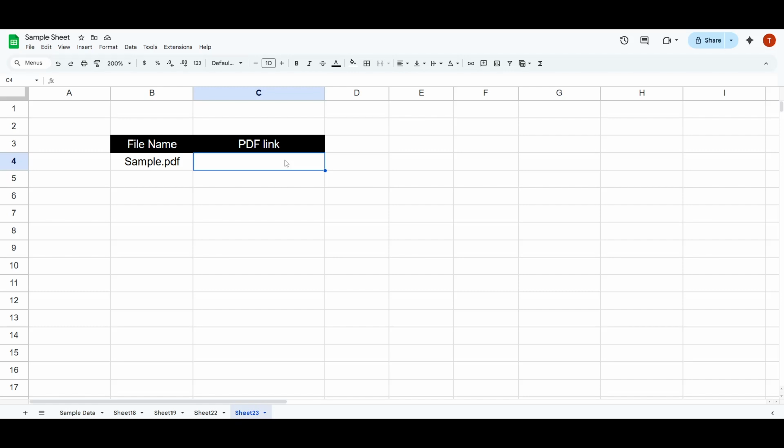First, you need to upload your PDF to Google Drive. This step is crucial because Google Sheets doesn't natively support PDF files, so using Google Drive is an effective workaround. Simply go to your Google Drive and begin the upload process.